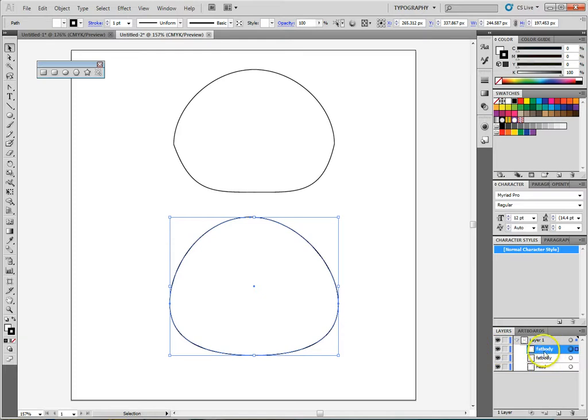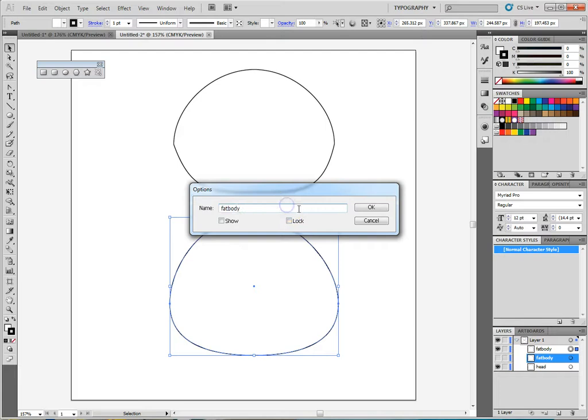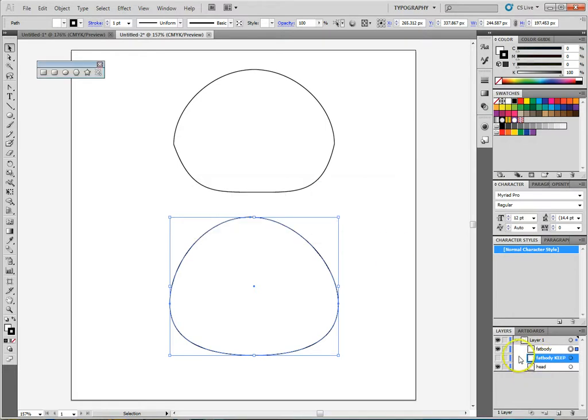So I can use one of these to do what I need to do, and I still have the other one. So we're not confused, I'm going to turn the extra one off right now, because this is the one we're going to keep. You might even want to call it Fat Body Keep, so you don't get lost. This one here I'm just using temporarily as a cookie cutter basically.